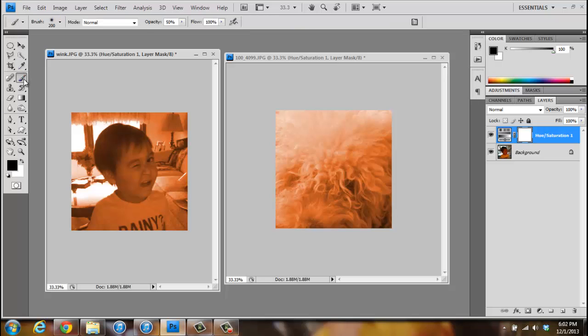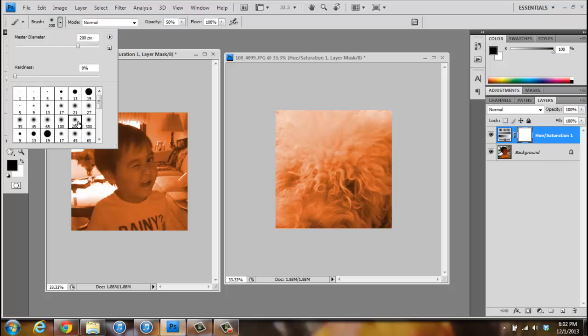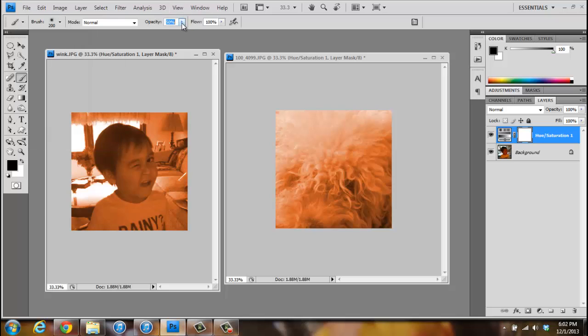Now I'm going to go to the brushes panel, and I'm going to go into the brushes and choose a soft edge brush, and I'm going to change the opacity to be a lower opacity than 100. I'm going to paint over the adjustment layer image to mask some of the color adjustment and allow the original image to come through.